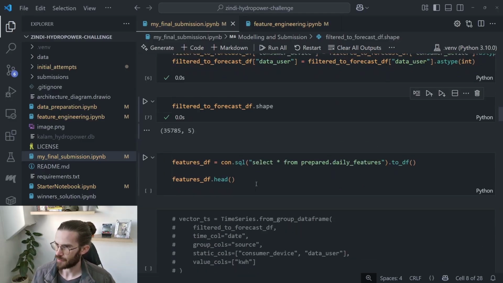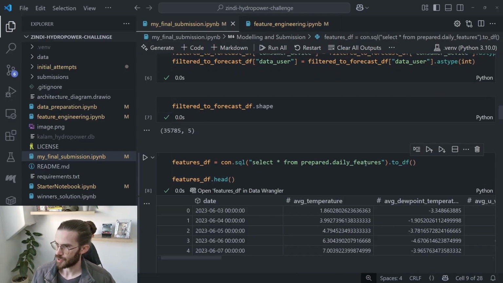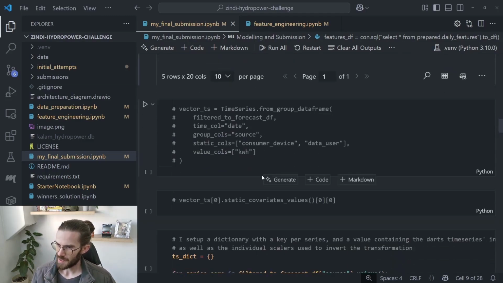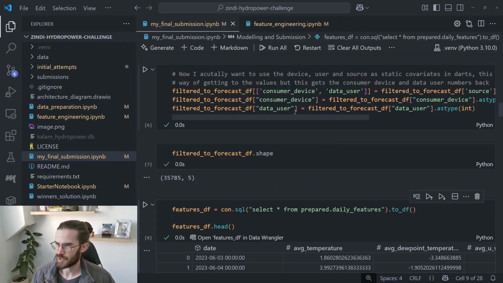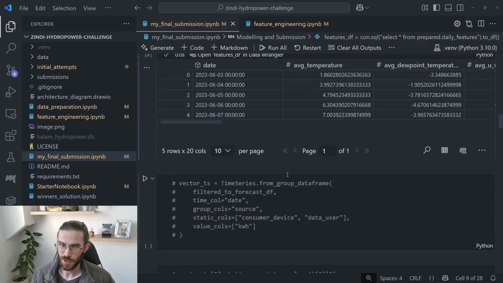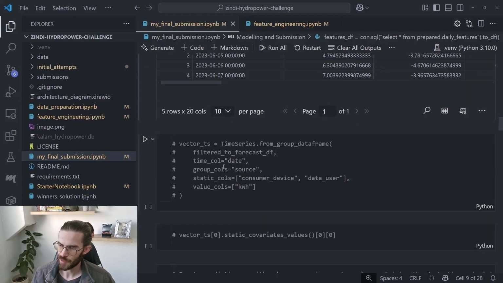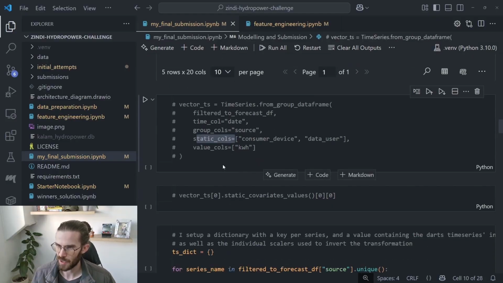Then I go ahead and grab our features from the daily features table that we created in the feature engineering notebook. Now, this was part of my attempt over here. I'm not going to go through this. I wanted to use these consumer device and data user features. These are static covariates in Darts' language. These don't end up helping me, so I left this code here because I initially tried things out using static covariates, specifying static columns, but I don't end up using it, so I'm just going to skip this for now. If you do want to explore that, you can uncomment this code and try it out, but I didn't get much luck with them, so I'm going to ignore that.